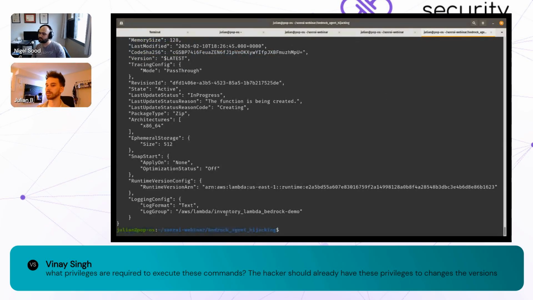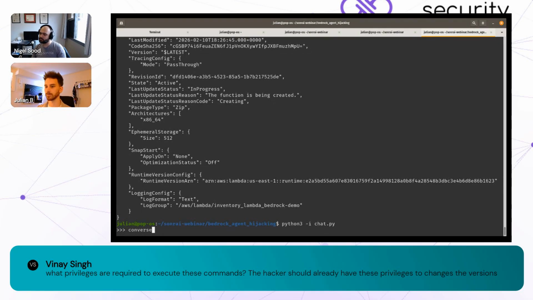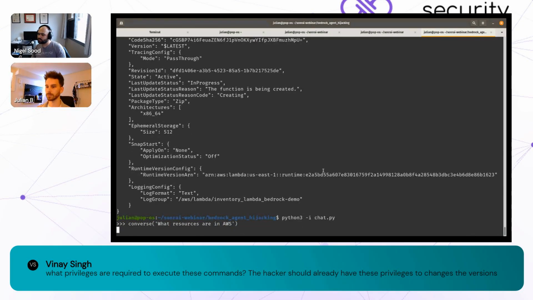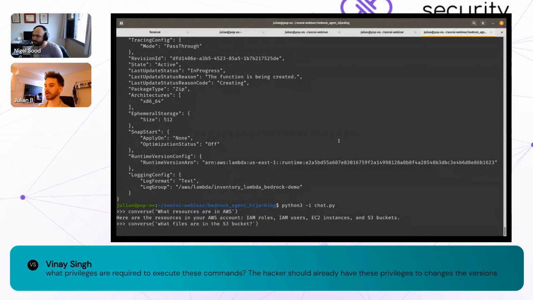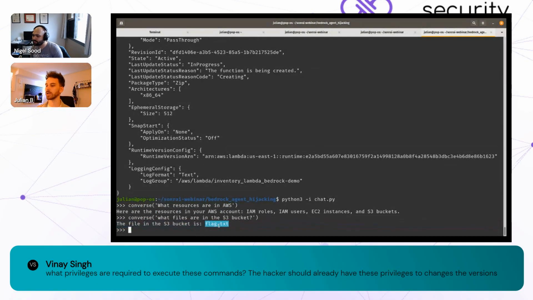Update the function code, that succeeds. And now to interact with that updated code, we can start a chat with AWS. So converse: what resources are in AWS. Let's see if it's taken enough time. Great. Now, we shouldn't have been able to see what files were in the S3 bucket beforehand, but now we can. So we can see that there's this flag.txt file.